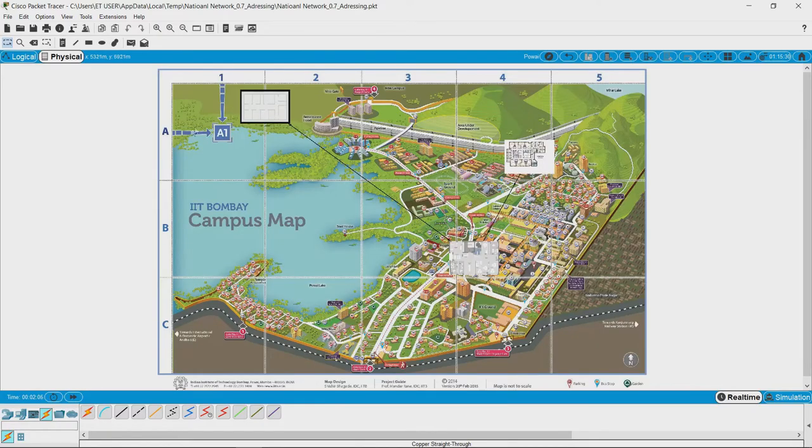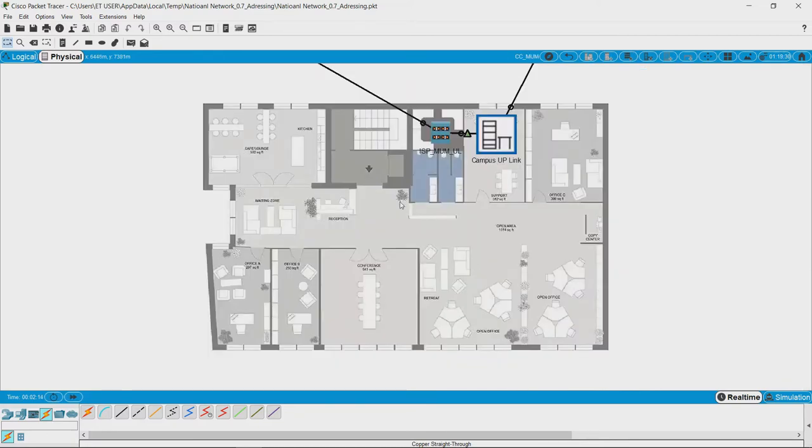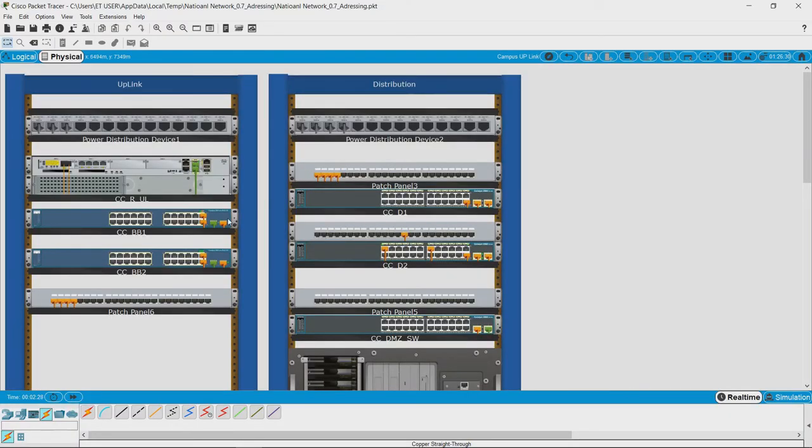So let's see. Now this is the map of our campus. And what we have here is a building. So if you click on this building, it shows you an office layout. What we have here, we have drawn a campus uplink, which is basically your computer center where your internet service provider is giving you the internet connection. So if we click on that, what we see is a rack.